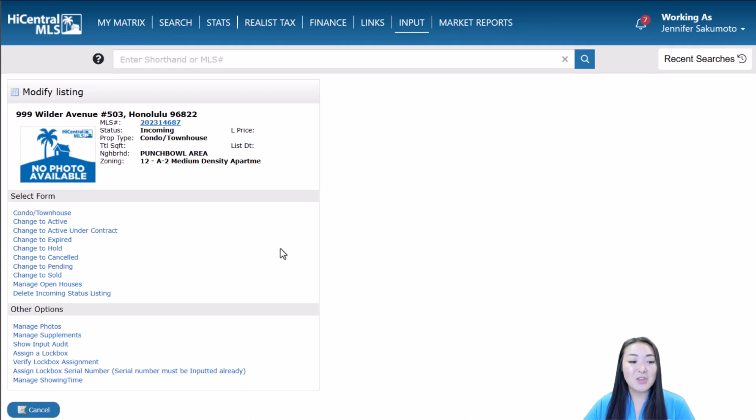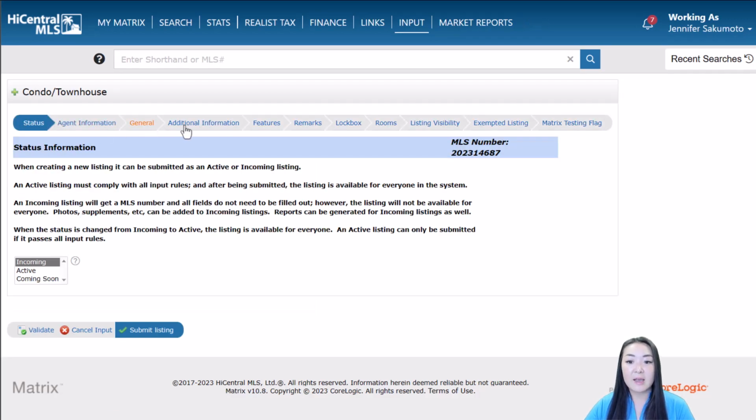From there, you can go in, and if you want to edit the information for the property, you're just going to click on the property type, and then you're going to get that input toolbar for you to go in and add your information or update that information as needed.